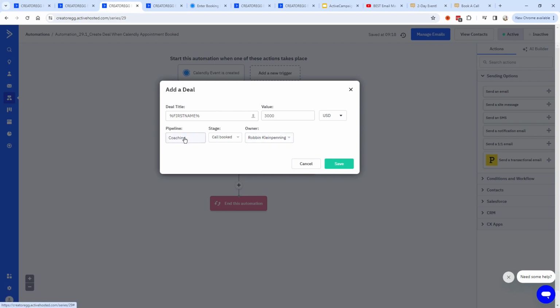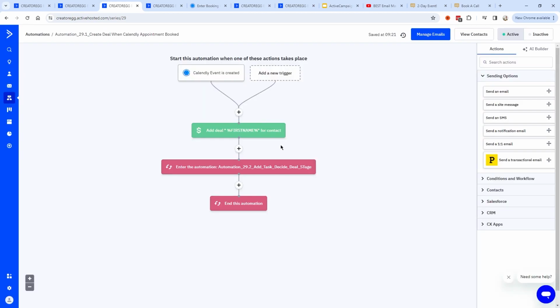Then you're going to select the pipeline. So in this case, it's the coaching pipeline. And then you're going to select the stage. So in this case, it is call booked, right? So that person booked the call with us. So I want them in the stage call booked. Then the owner of this deal. So if you have multiple sales employees, for example, you can select a different person, right? So in this case, I'm going to click on save. And then we have another step over here, which I'll explain right now.